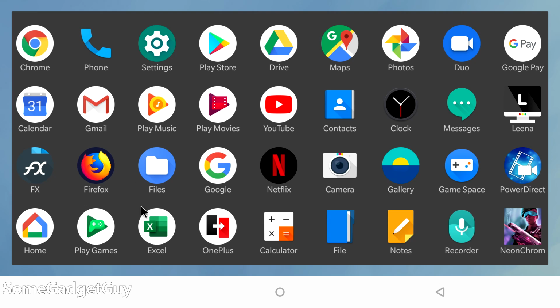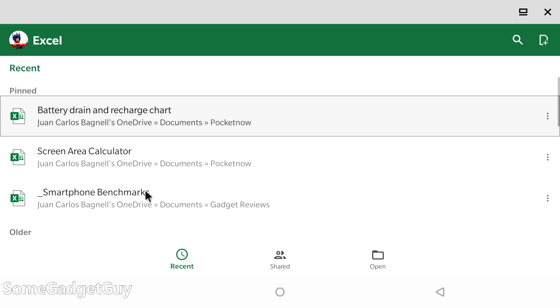Android 10's desktop mode is not quite ready for prime time, but it is fun to play with.